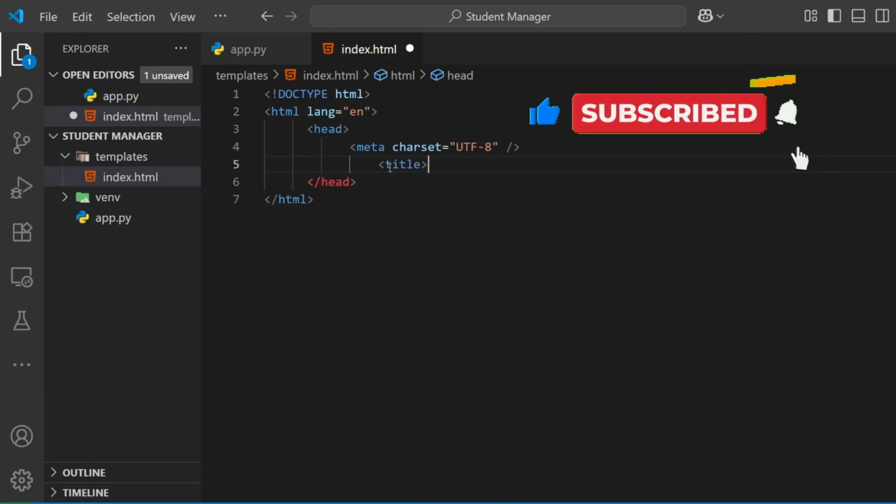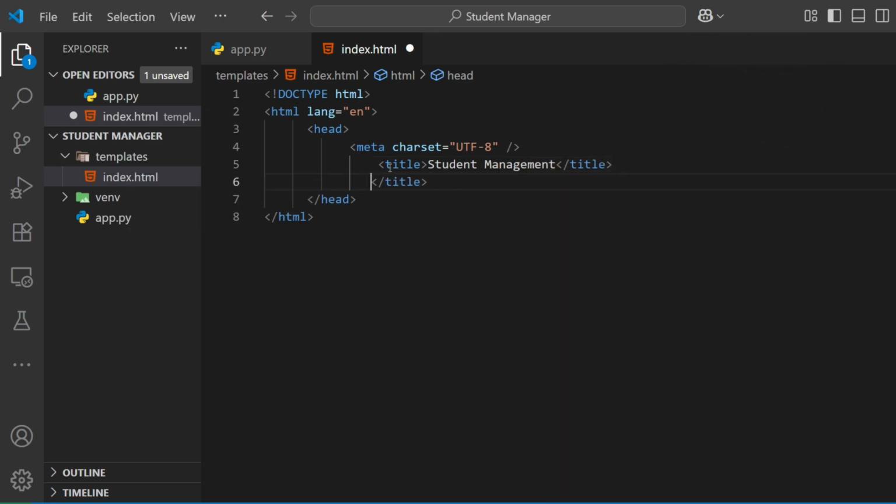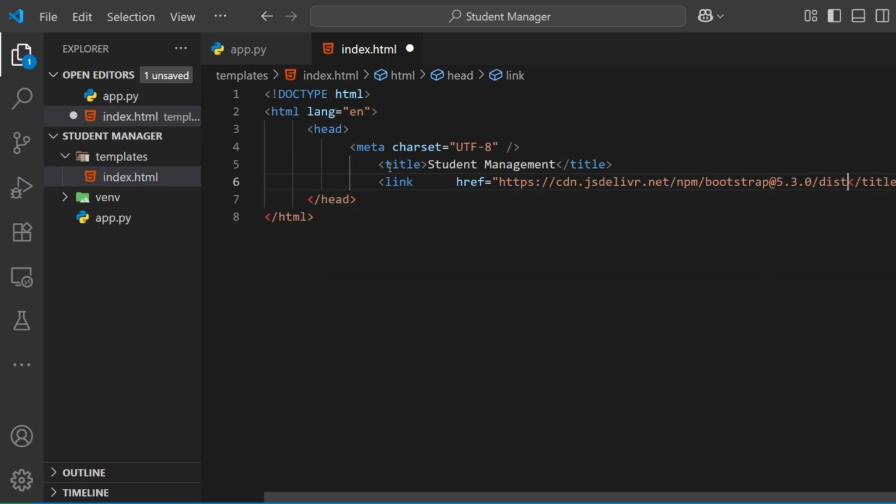Giving the title as Student Management. Then we use Bootstrap for styling and giving the page a nicer container margin at the top. You will get this link in our description.